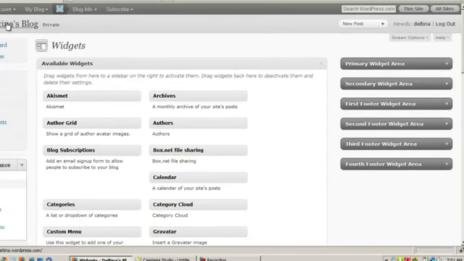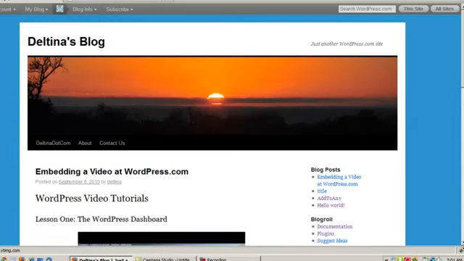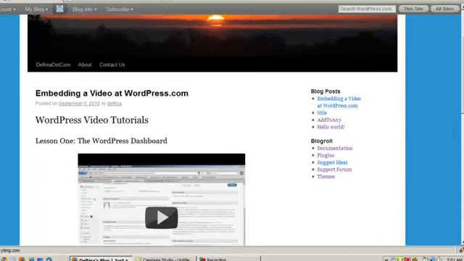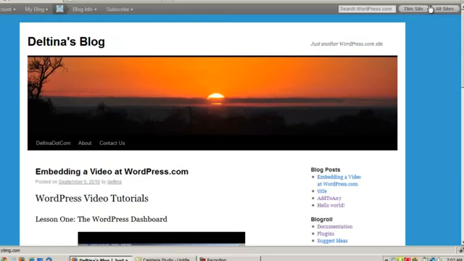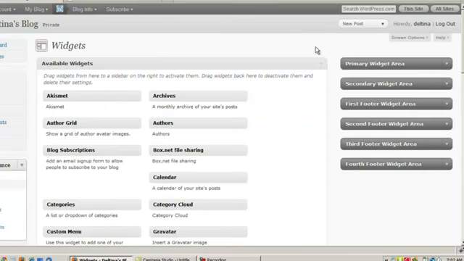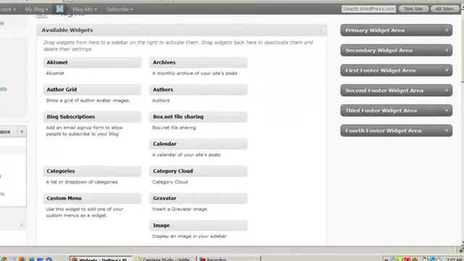And then we'll go over and take a look at the site. Okay, so here we have our most recent blog posts and links to them. And then here are the links that were saved within the blog roll category as a default in WordPress.com.